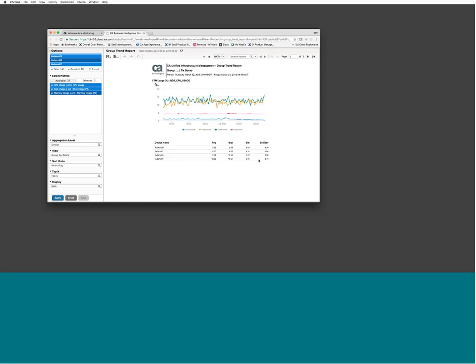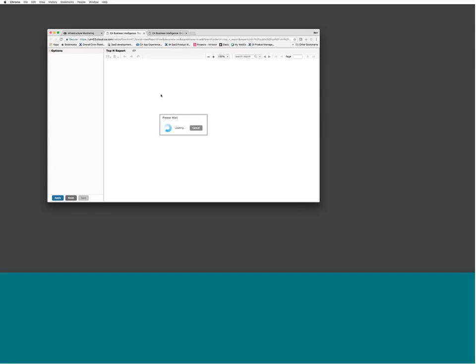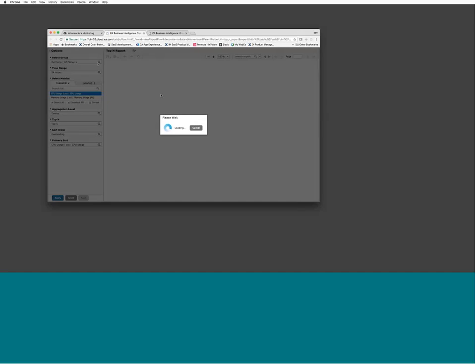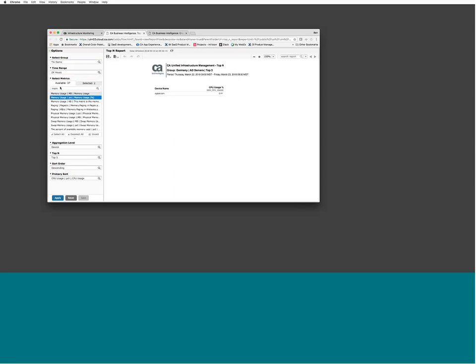So next up, I'm going to create a similar concept, but we'll run a Topend report. A Topend report is a little simpler than the Group Trend report. So if I just click Topend report, and again, I'm going to select my group, TIX demo, my time range, and then my metrics. Again, I can just look at CPU, and we'll add memory, I'll add disk. Keep it easy.